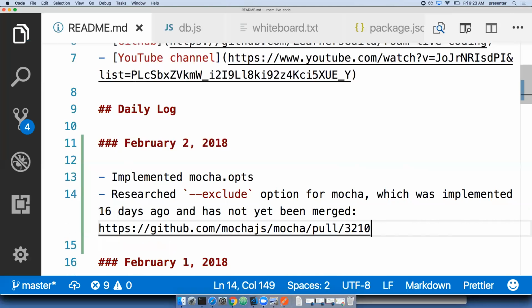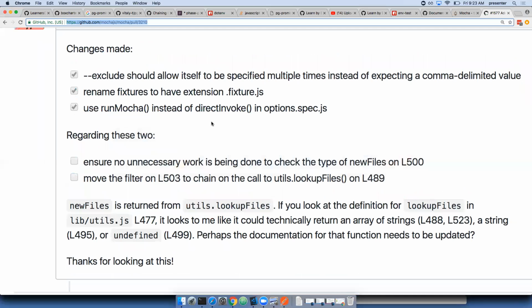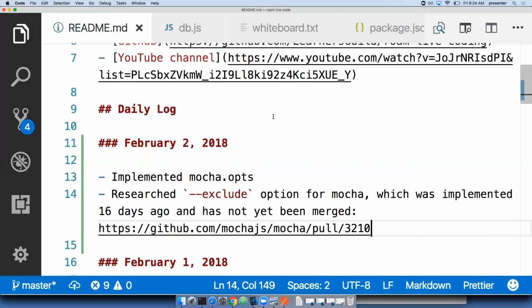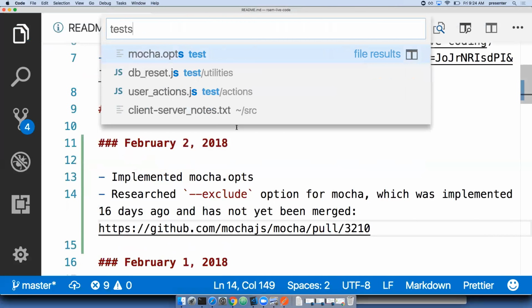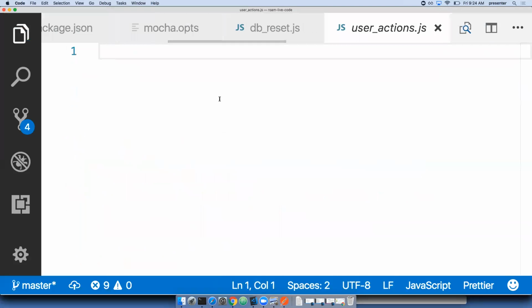All right, cool. I think we're actually ready to start our first test. So exciting. Okay, I'm surprised the celebration is this muted. So let's go. We have our user actions.